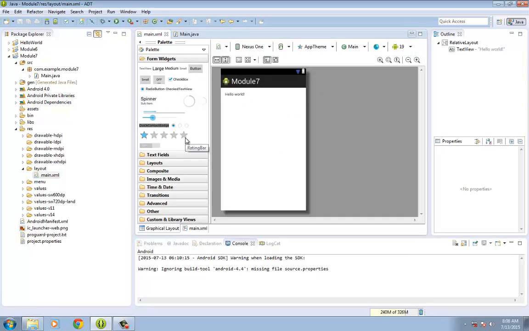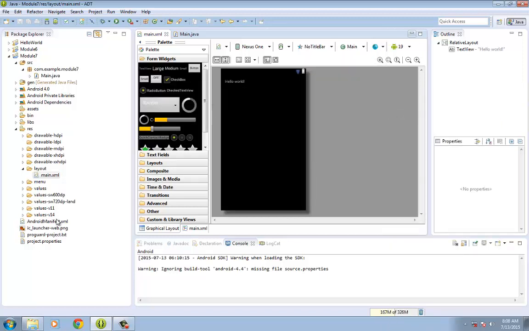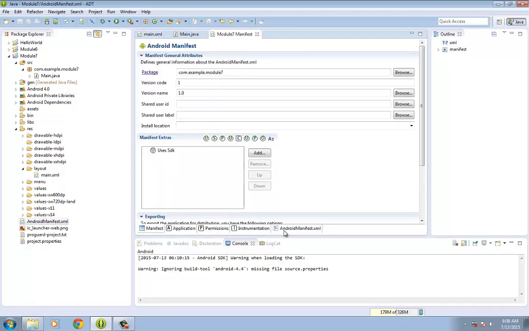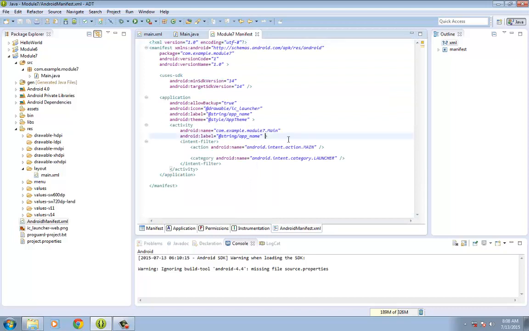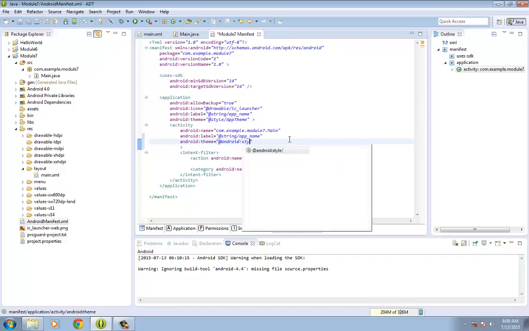Then the next thing that we're going to do is change the theme of your app. So click on App Theme and then Theme. Then click Theme.Black.NoTitleBar. And then we are going to go to the AndroidManifest.xml, and then go ahead and add this code: android:style, android:theme, and then at android:style, type in Theme.Black.NoTitleBar, and then click Save.